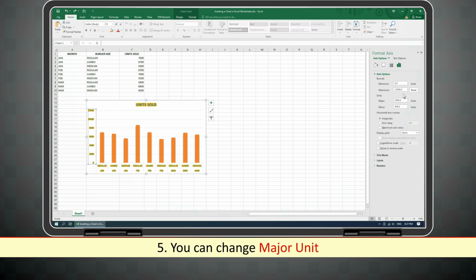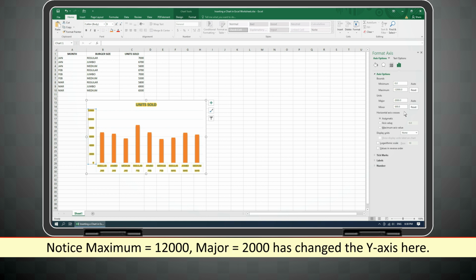5. You can change major unit, which sets the difference between consecutive values. Example, 1000 means 0, 1000, 2000, and so on. Notice maximum equal to 12,000, major equal to 2000 has changed the y-axis here.